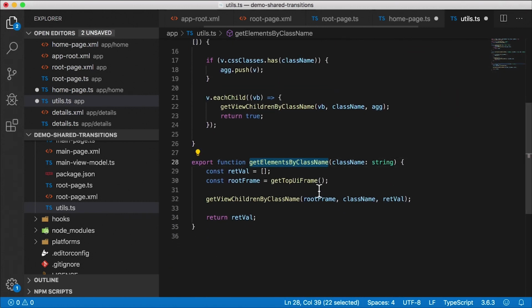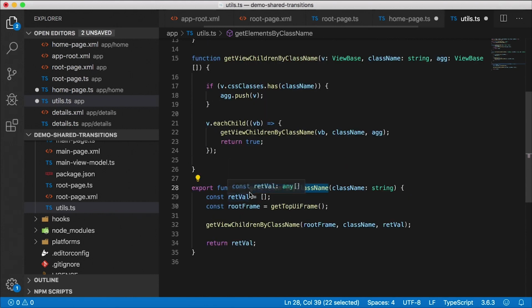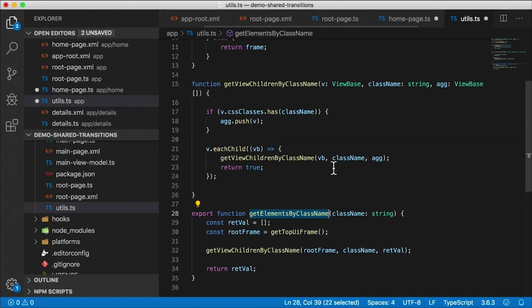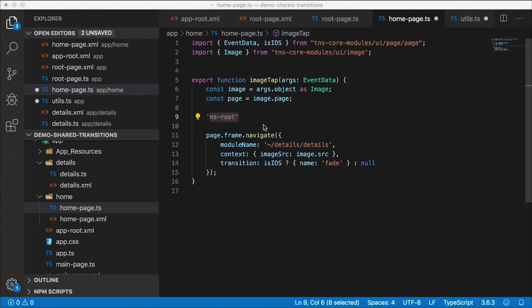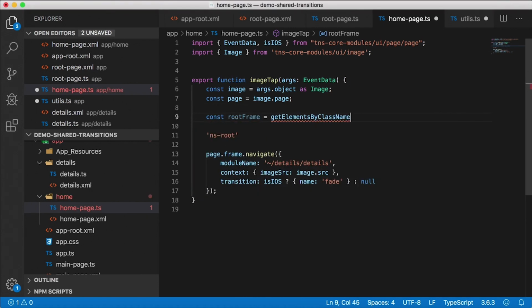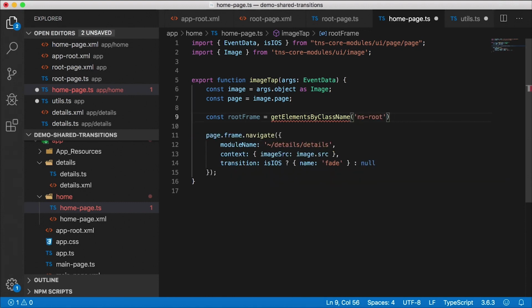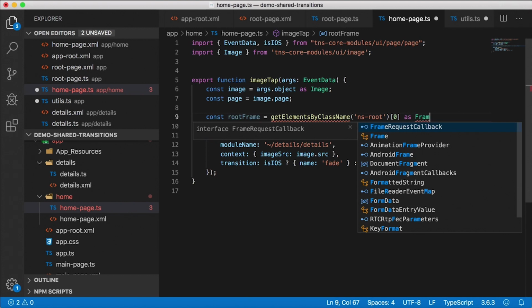So we're getting the elements by class name. And then this basically digs in and iterates over a hierarchy of elements to get us those views that we need by the class name. Again, check out that video if you haven't seen it yet, if you are curious about how to do that. So we're going to call that function get elements by class name, and I'm going to pass in this NSRoot right here. Get elements will return to us all the elements of that class name, but we know there's only one, so we want the first one, so it's going to be an array. I'm going to access the first element, and I'm going to cast this as a frame.